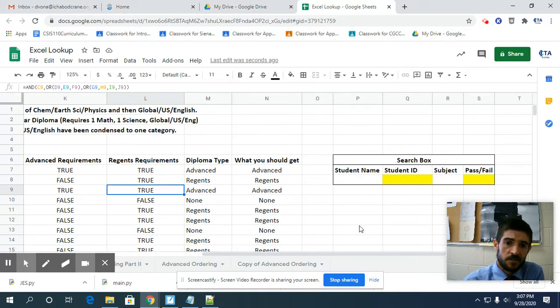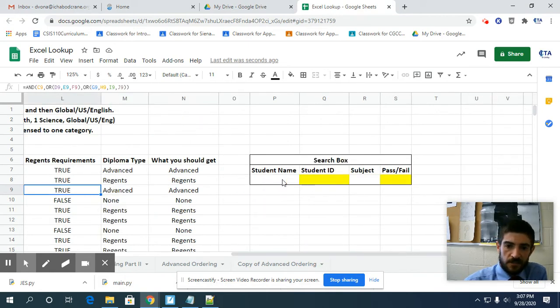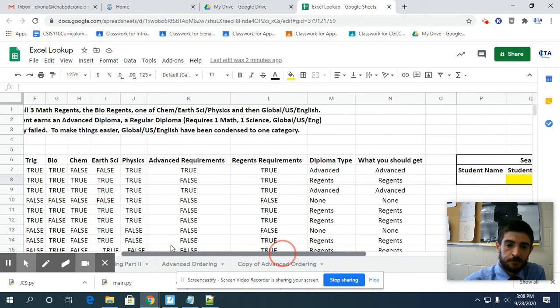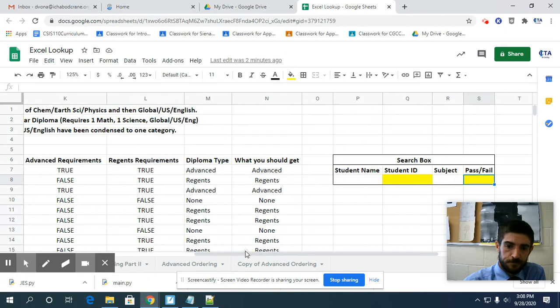Now, Sheets has some options. We're going to see that they're a little limited, but we're going to explore them just the same so that you can get kind of a feel for how this works. So what we're going to build over here is a search box. And the way the search box is going to work is if we type in a name, it's going to tell us the student's ID. And after we type in a name, if we then also type in a subject, it's going to tell us whether or not they passed or failed that subject. So it's going to automatically go over into our spreadsheet there, find the information, and retrieve it for us.